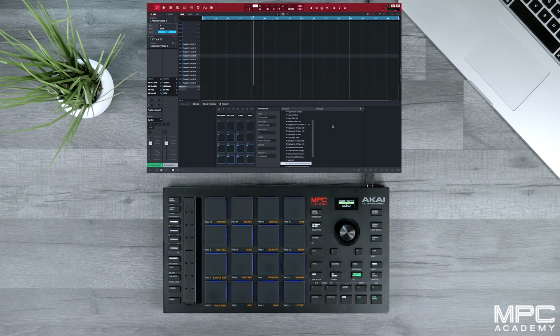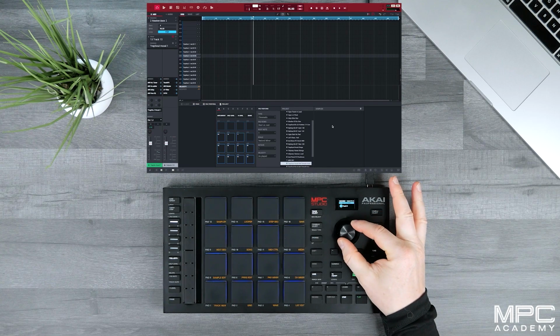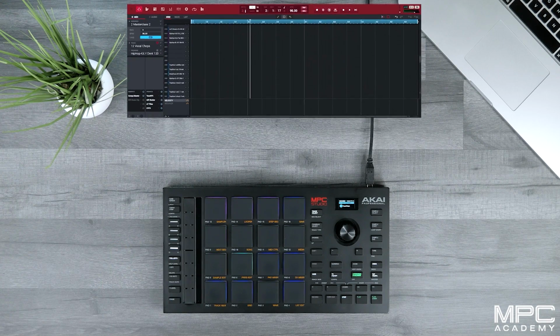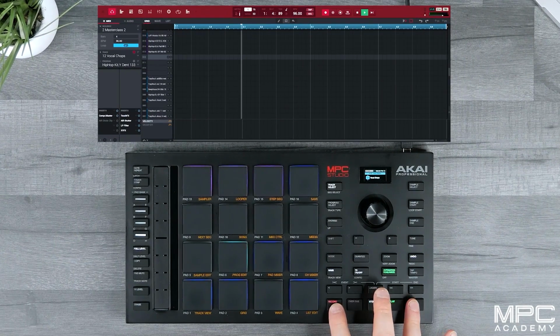And now what we're going to do is we're going to navigate back to track 12, where I had all of my original vocal chops within the masterclass. They're on bank C and D. So let's select these and hit record and play.